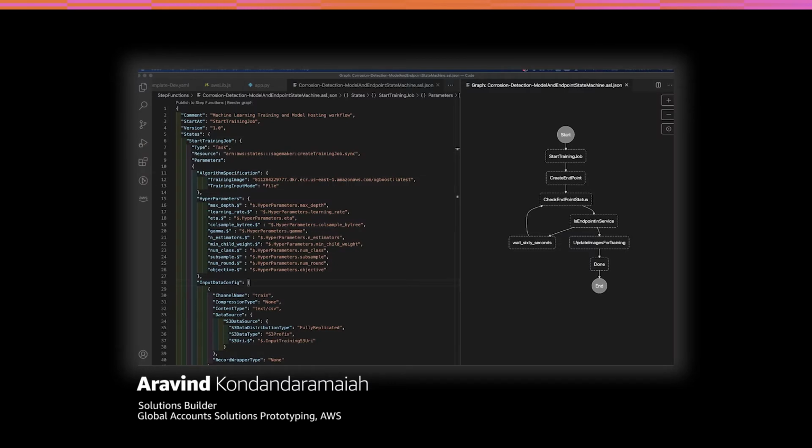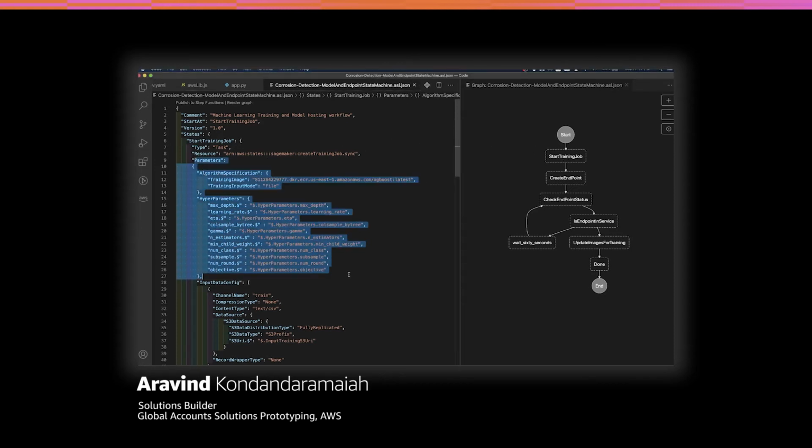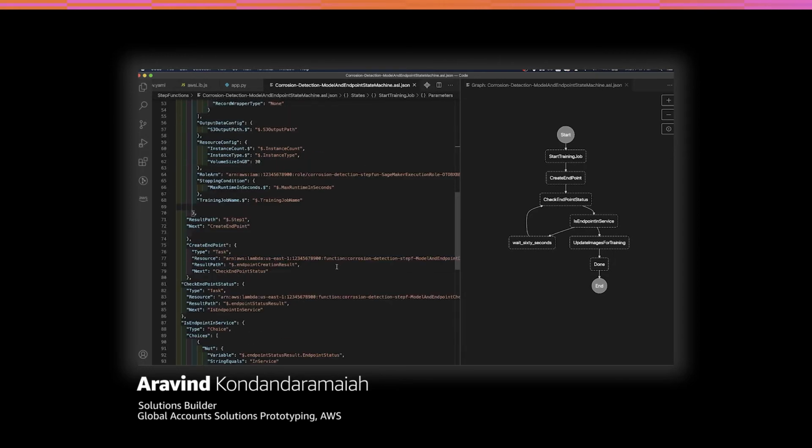We will start with the building of the machine learning model, training and deployment pipeline using AWS Step Functions. Step Functions uses the Amazon States Language to define a workflow. In our case, the workflow consists of various steps. The first step is to start the SageMaker training job by configuring the required parameters. Once the model gets created, we then create the SageMaker endpoint and host the machine learning model for inference.